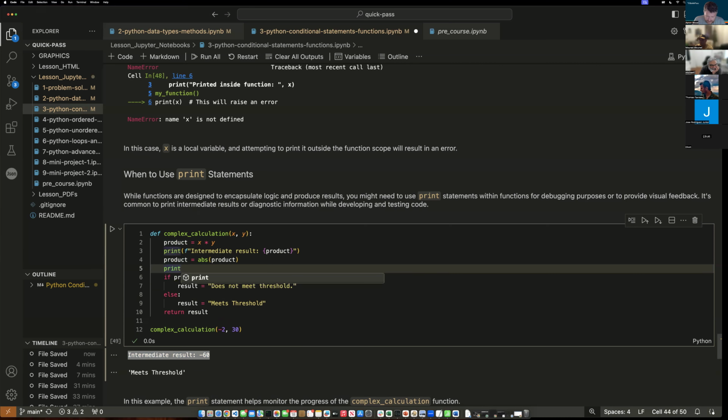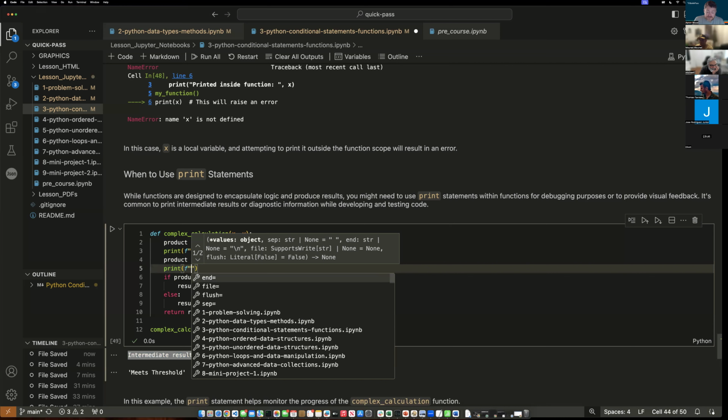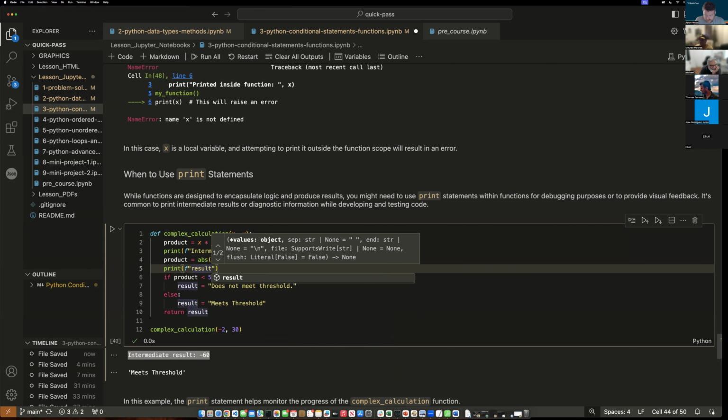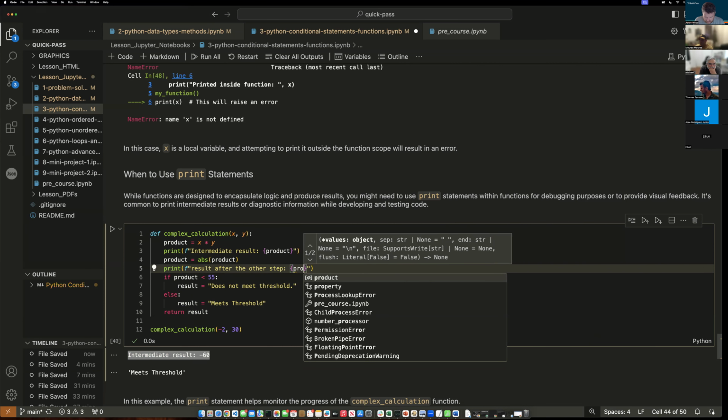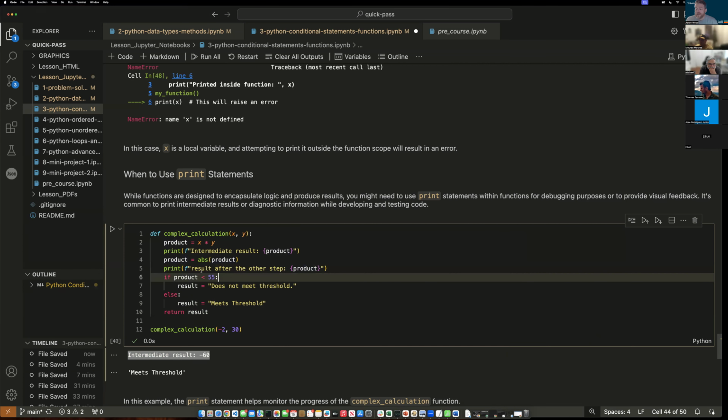So print, I can use an f string. We're using f strings; remember, we learned those yesterday. F strings are formatted strings. I'll write "result after the other step" or something like that, and I can put a colon, then in my curly braces call product again here. Okay, now I can see on line 5, after this one thing, whether these are actually doing what I want. Typically, you're not going to do this for something small like this, but for something a little bigger, or maybe something after another function call.